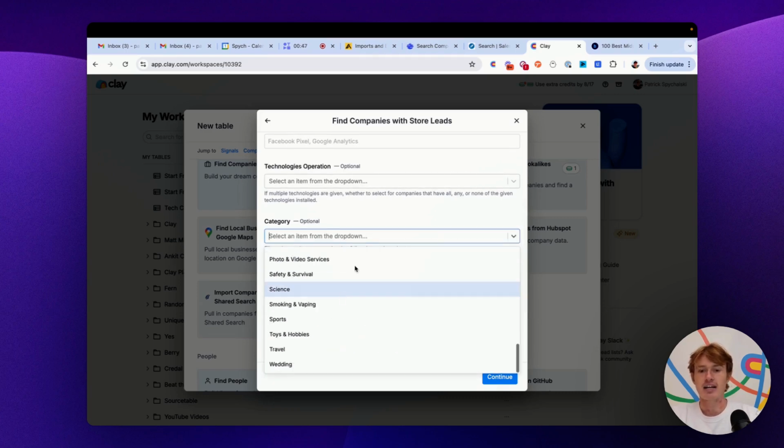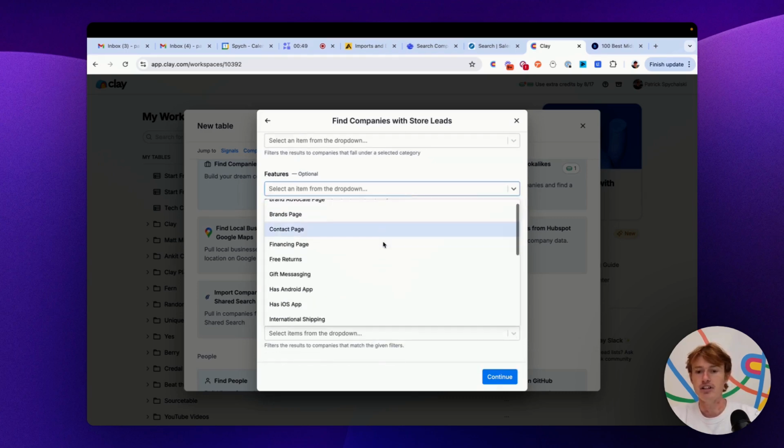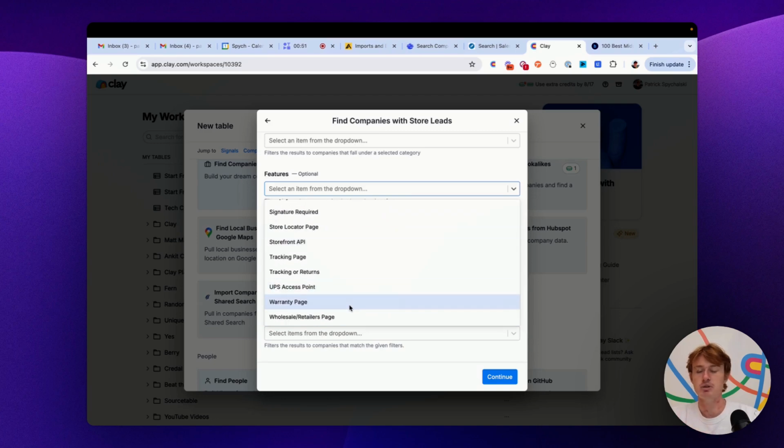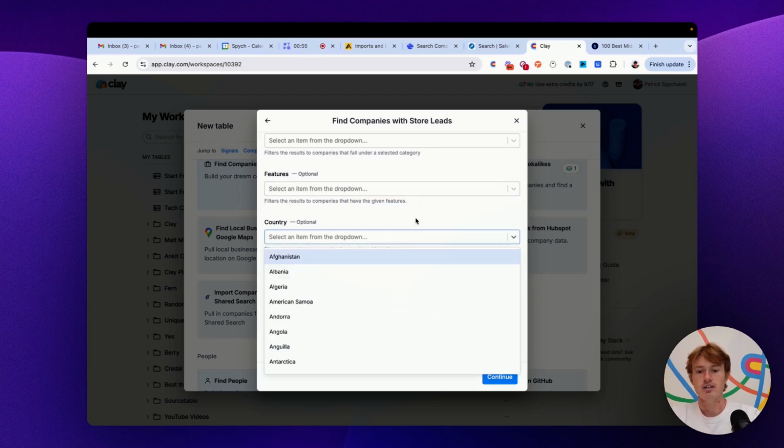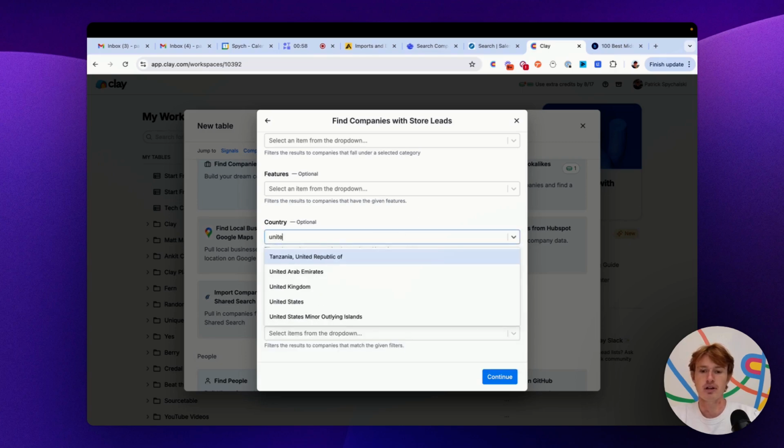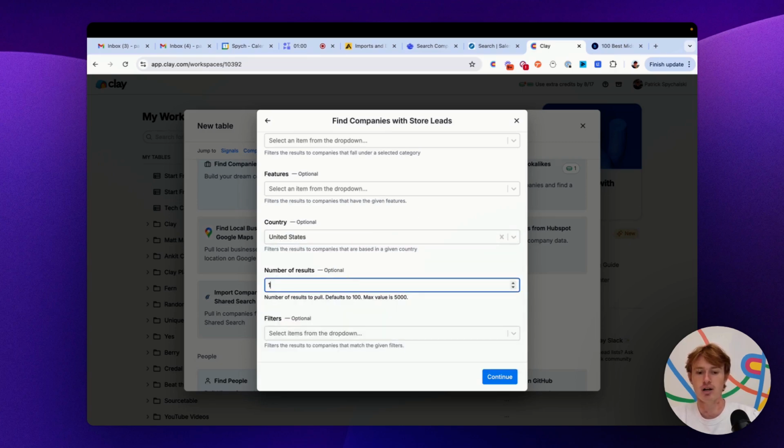You can filter by their category. You can filter by their features. So all of these specific features that are tailored to an e-com store. Their country, number of results, you get the point. I'm going to throw in United States and I'll put in 100 results.